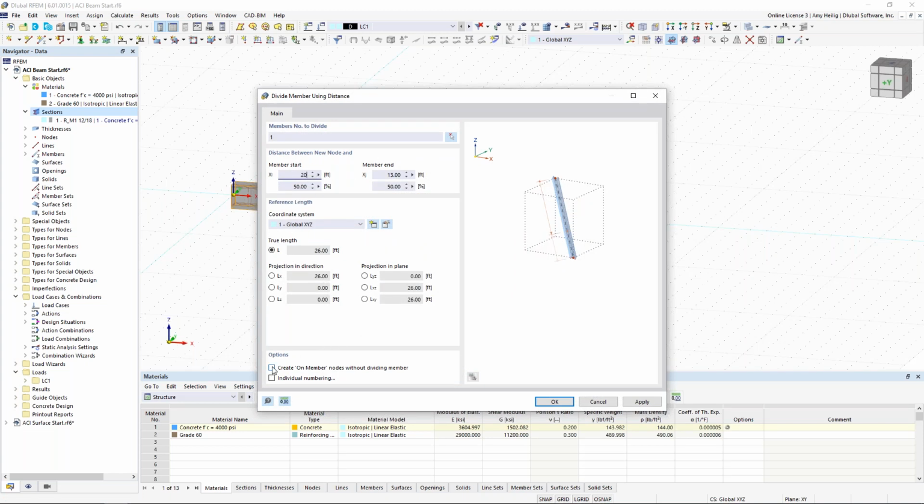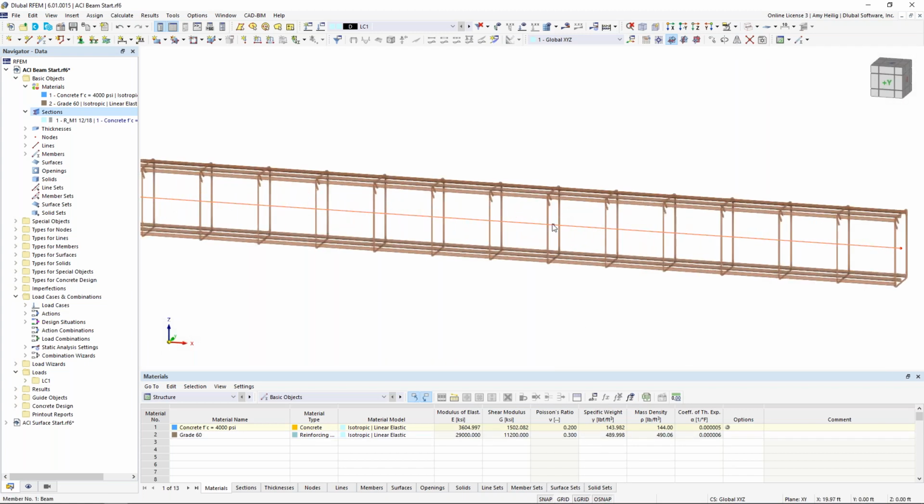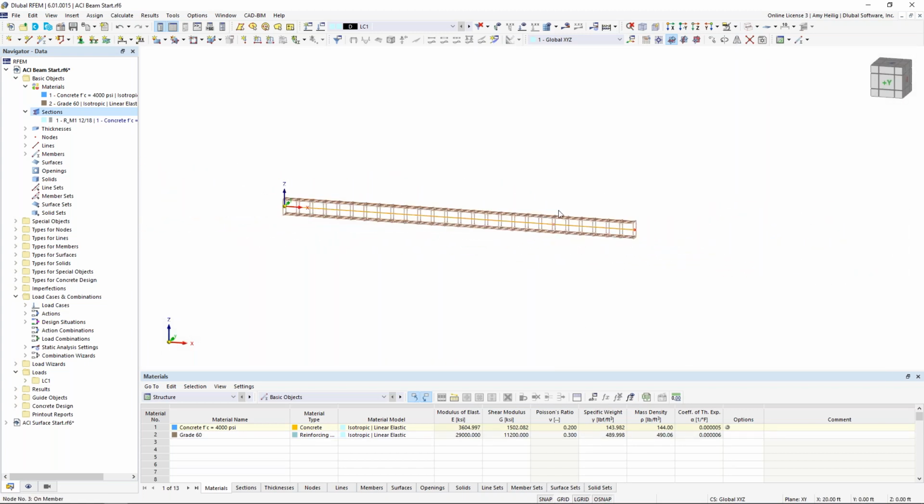But rather than dividing the member itself, I can choose this option down here to actually create the node without dividing it. So it will remain one continuous segment. I click OK. I can turn this into wireframe view, maybe turn off my grid. I can zoom in here and you'll see this node added along the member length.